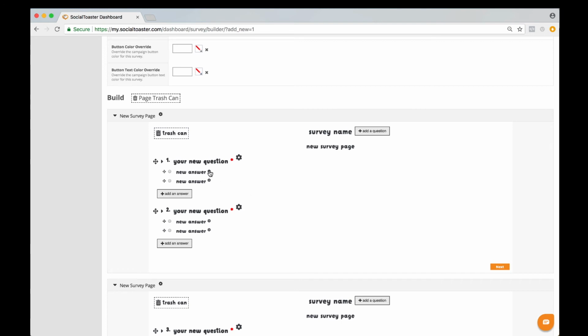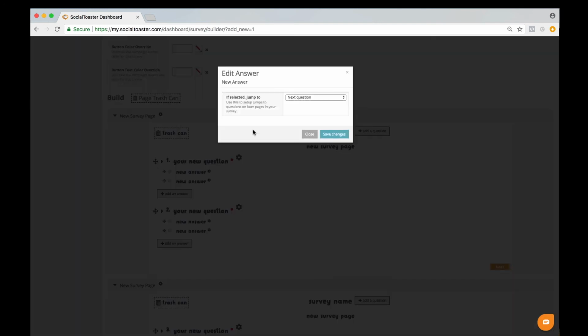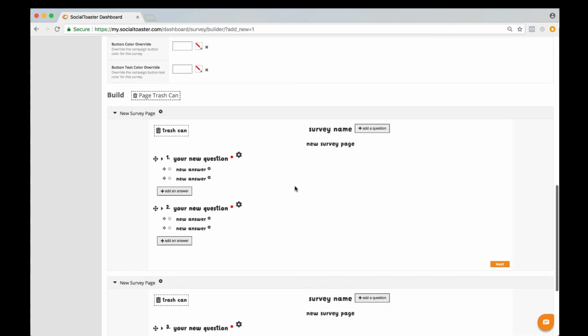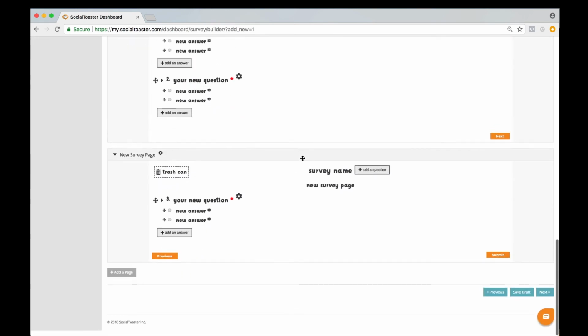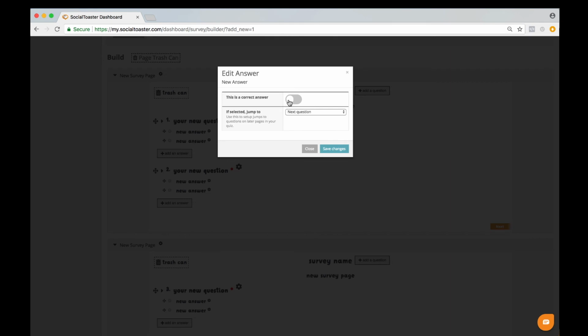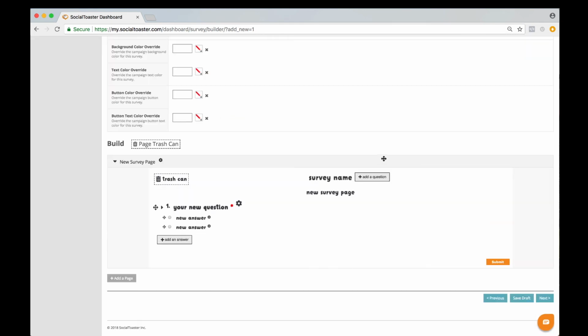Finally, clicking on the Answer Options button gives you the ability to force a user to jump to a particular question or page, or even to the end of your quiz or survey if that answer is selected. Simply choose the outcome you'd like and click Save Changes. If you've chosen a user knowledge quiz, you will also select the correct answer here by clicking on the Options button for the correct answer, flipping the toggle and saving.